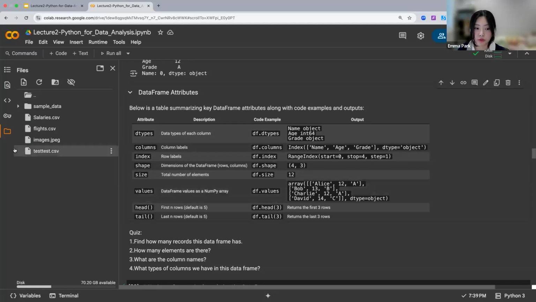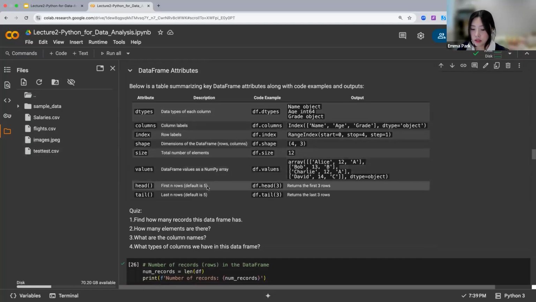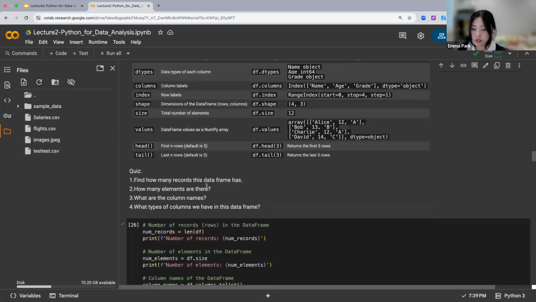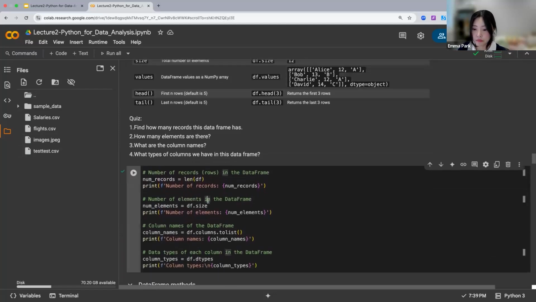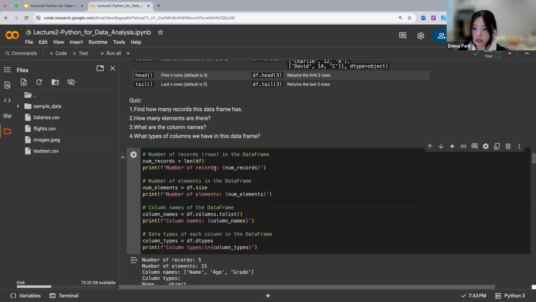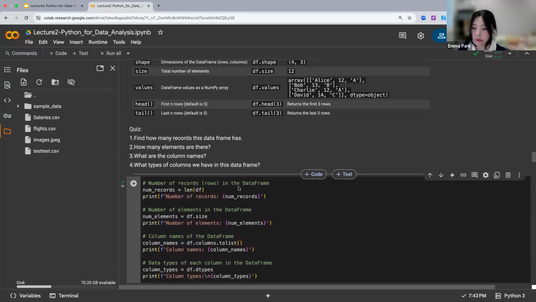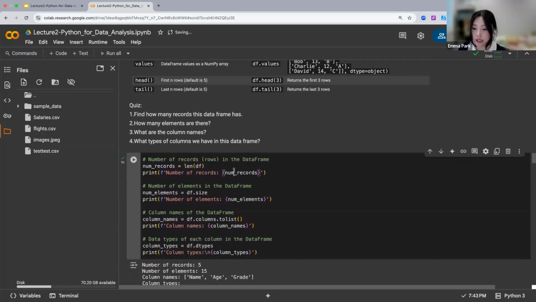So going to the answers part, this is how I use it. So for the number of records or rows in the data frame, you can just use the length function. Now we have 5 records, and then it's going to give you 5.